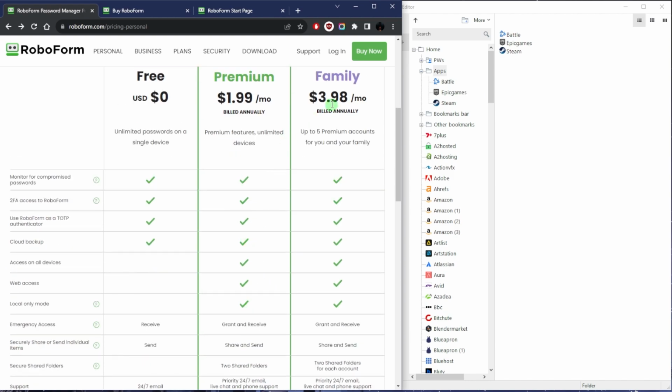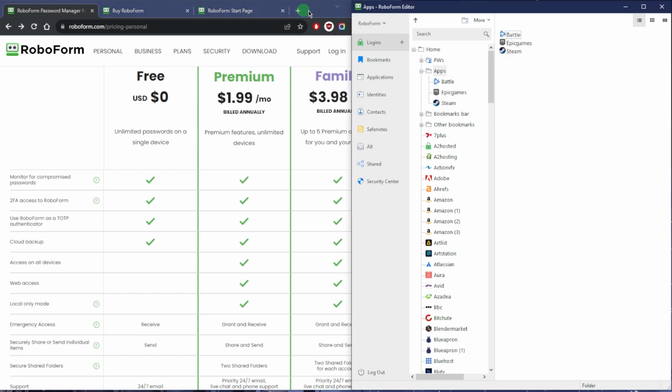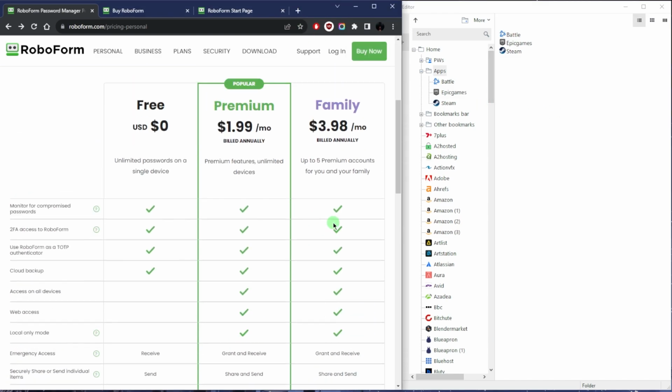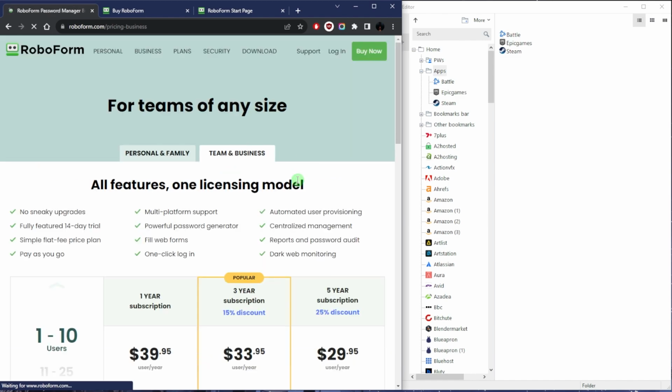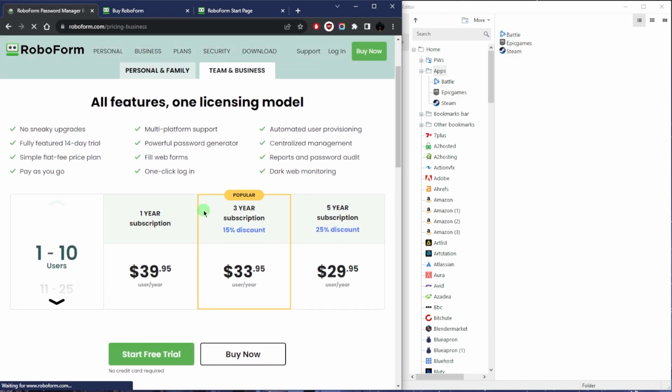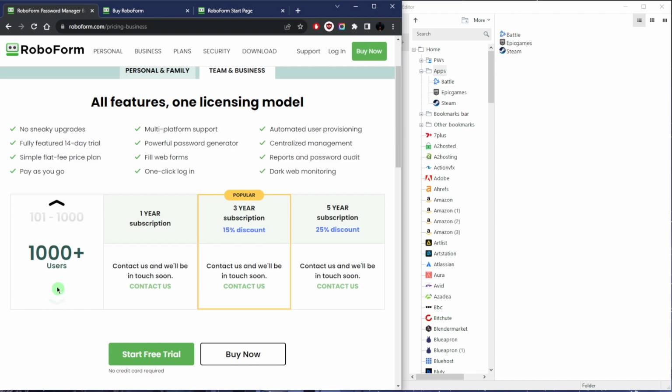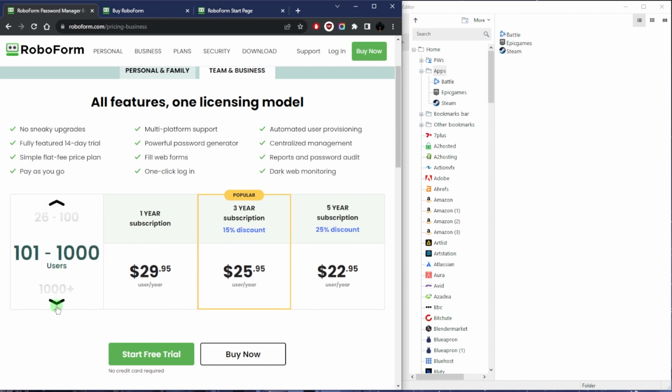And of course, with the family plan, it's just 5 premium accounts. So if you have a family and you want each member to have their own login, their own Roboform editor and their own folders and individual accounts, then the family plan is definitely the one to go for. And if you have a company, this is where you can go all the way up to 1,000 users. So it really depends on what you're looking for here. And for over 1,000 users, you're just going to have to talk to them.